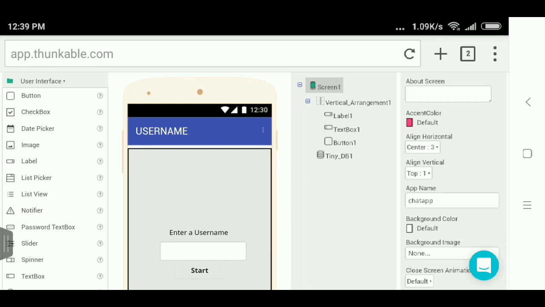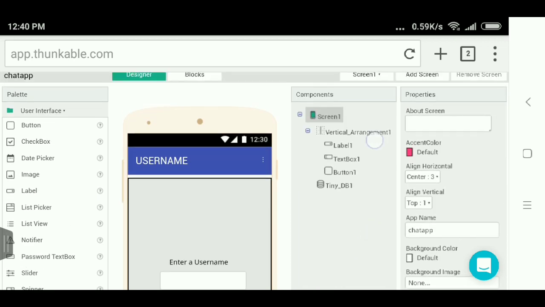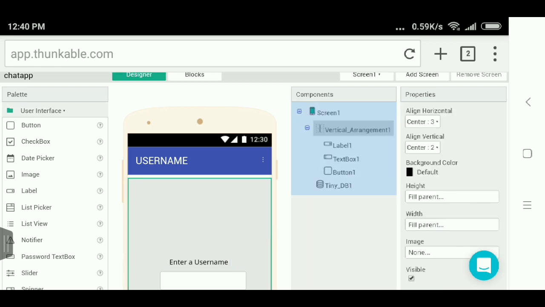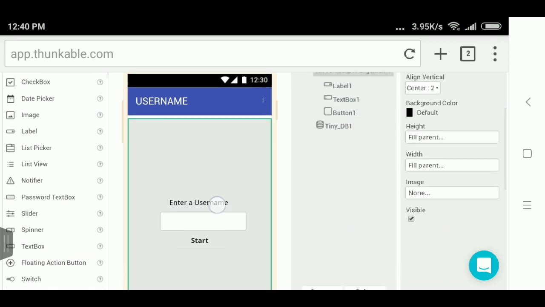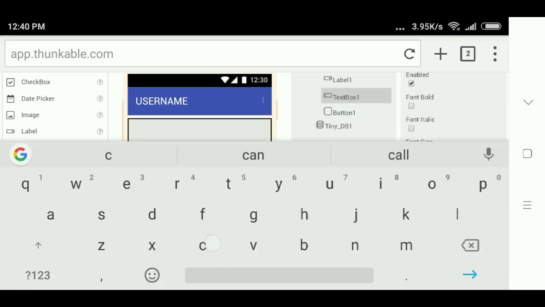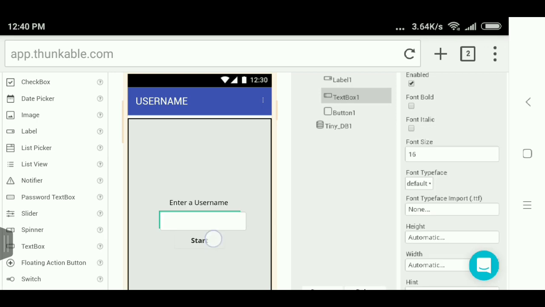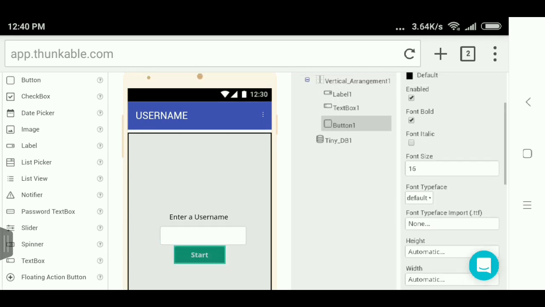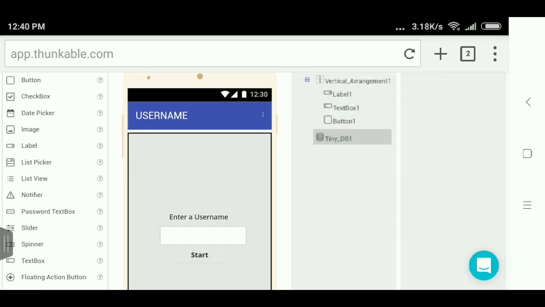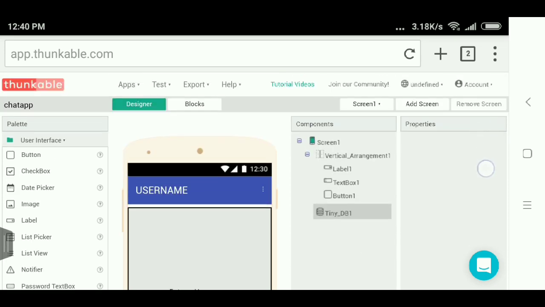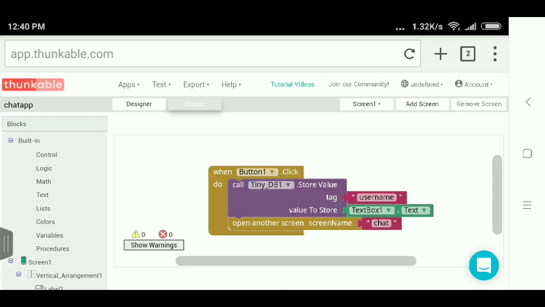So let's see how it is built. I have used only one vertical arrangement, and I am using a label, a text box, and a start button. And I have used TinyDB. Okay, and let's see the block part of this.